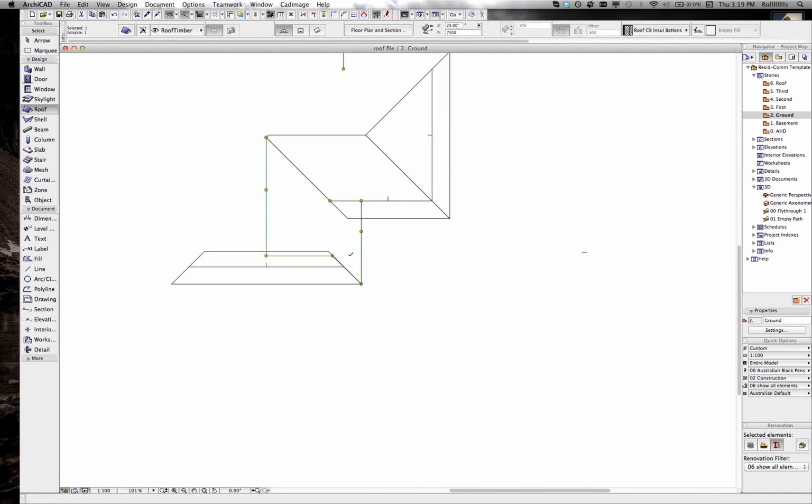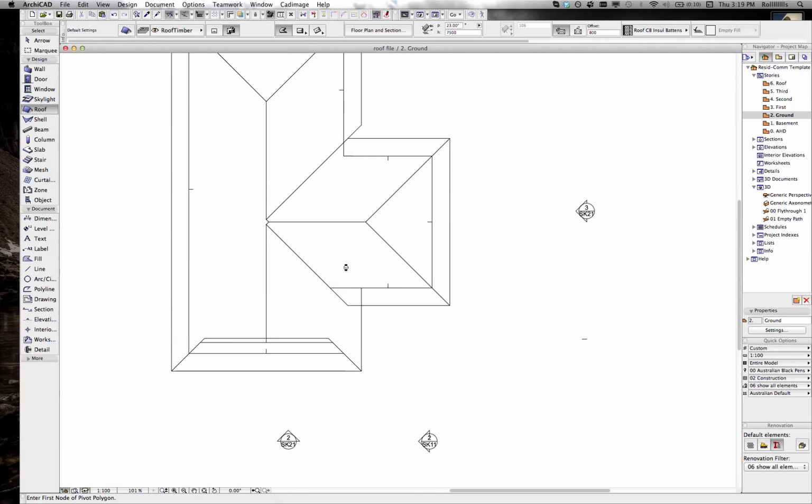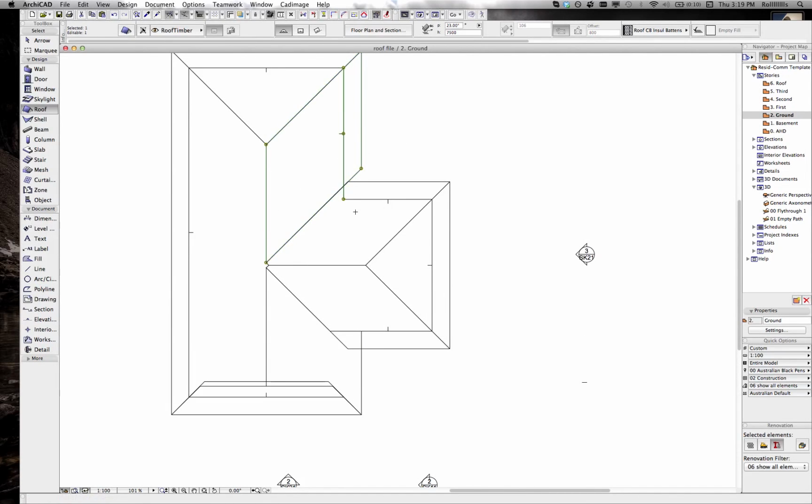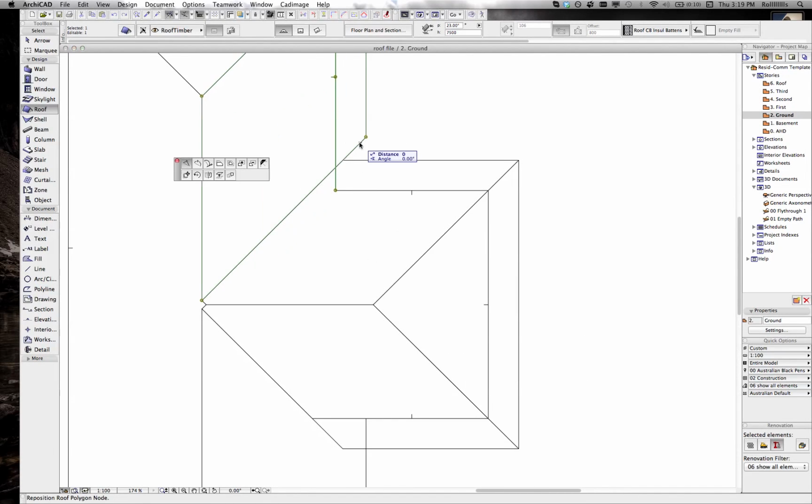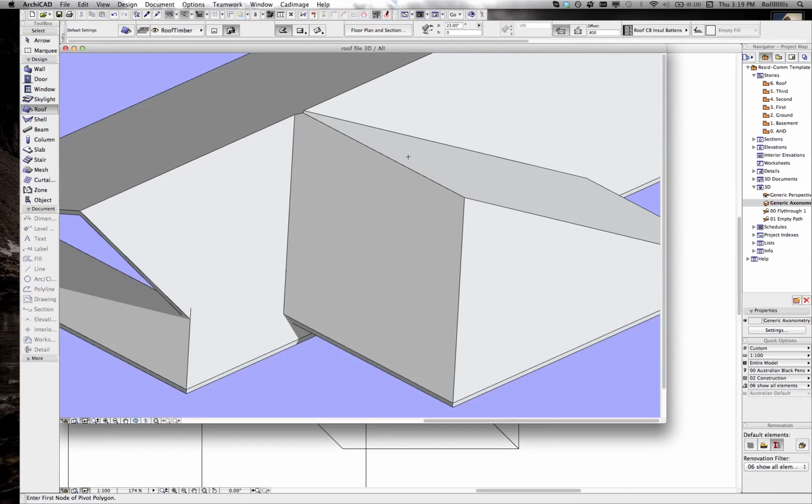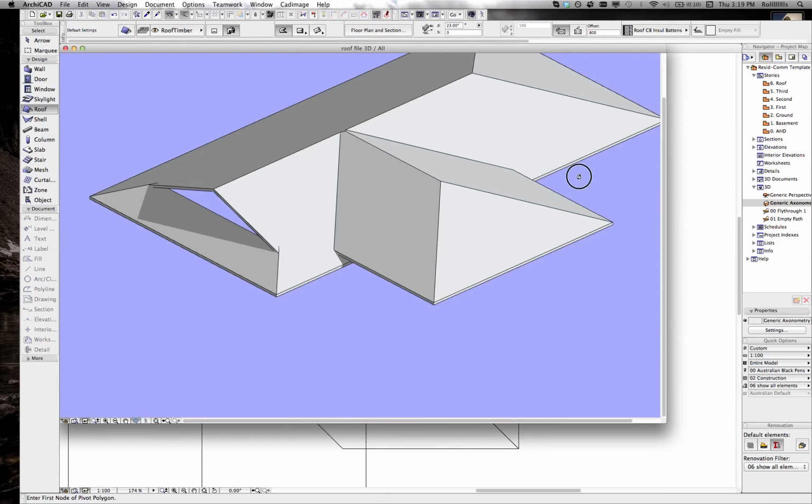Back down to 2D, and I'll just do that final edge up the top. Add to polygon once more, and I'll just go straight down this time. Oops. Should have gone straight to the intersection, but that's not going to hurt, having an additional node point there. Go back to 3D, and that's pretty much done.